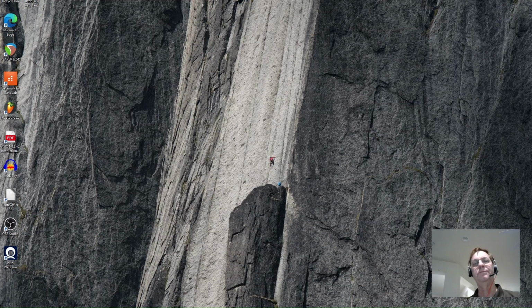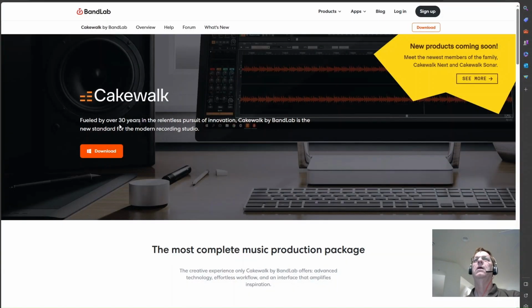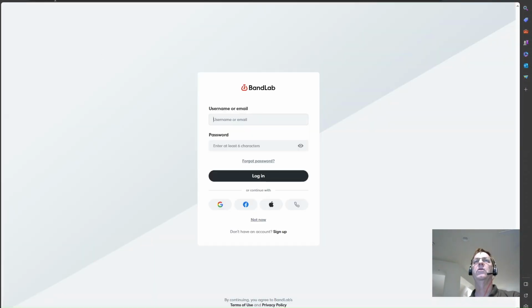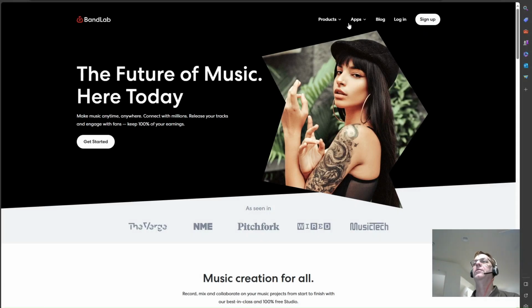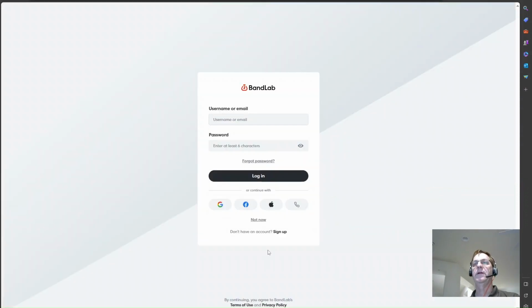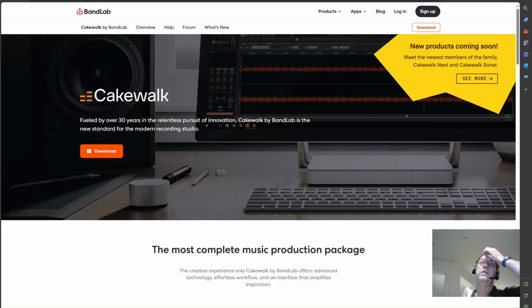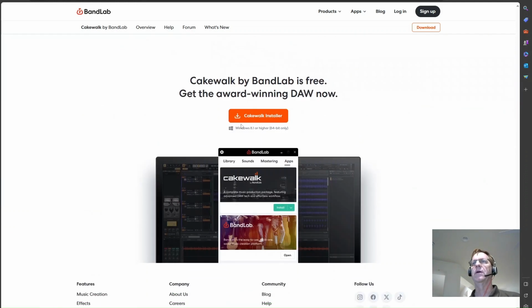Okay, so I kind of wanted to go over the installation of Cakewalk on this computer, even though, yes, I have already done it, but I'm going to talk you through the basics here. First of all, go to bandlab.com, where you're going to log in and create an account. You do that right here. I've already done that. Then you go over to the product Cakewalk, and you just download it right there.